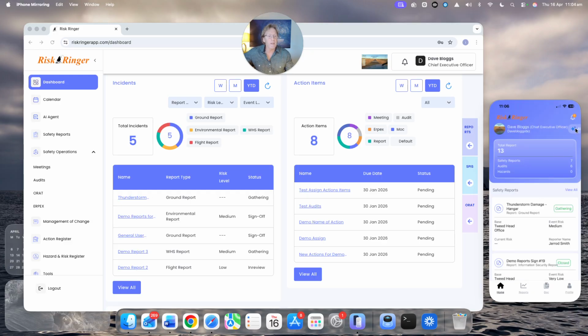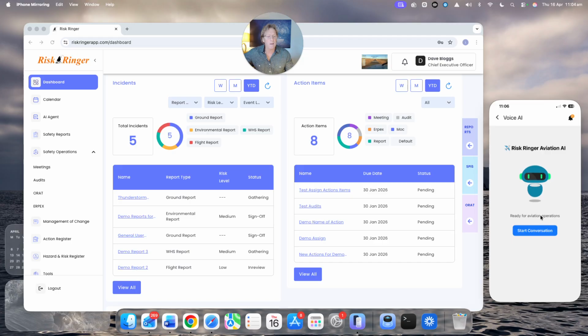What we can do here is we've got this little AI button up here that allows you to talk to a safety reporting chatbot. This won't give you the voice over the computer, so I'll start it up, see if you can hear it. Hi, this is RiskRinger AI Assistant. I can help you to log any safety incidents or hazards. Do you have anything to report today?